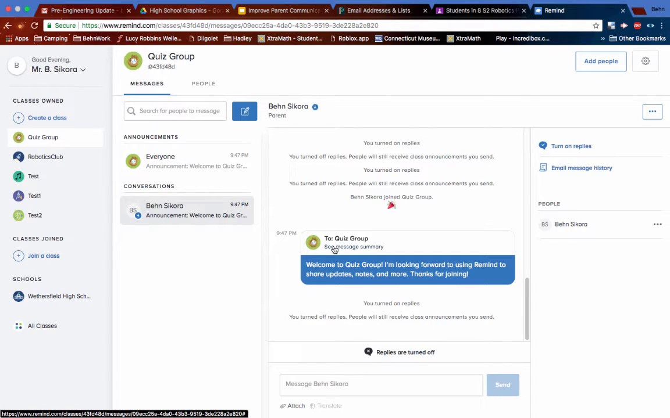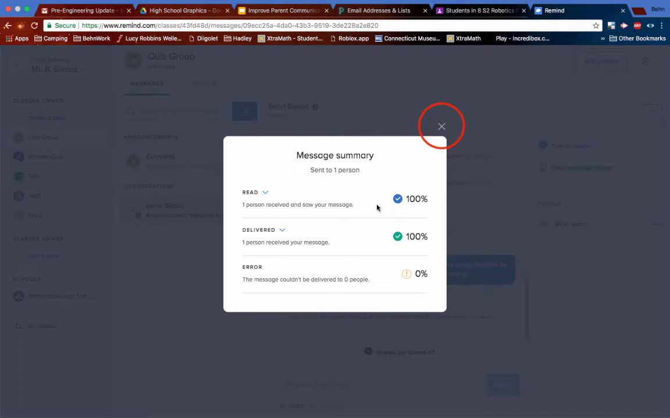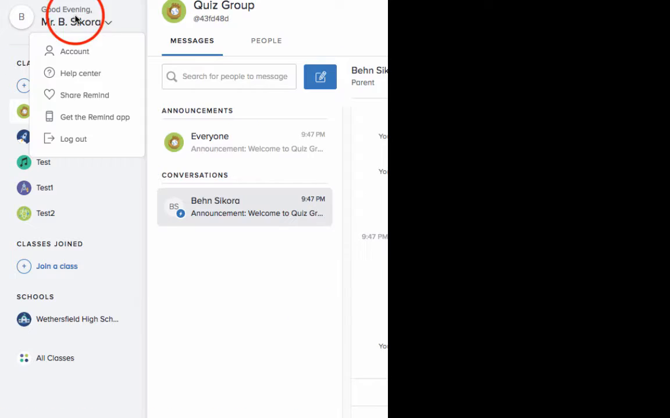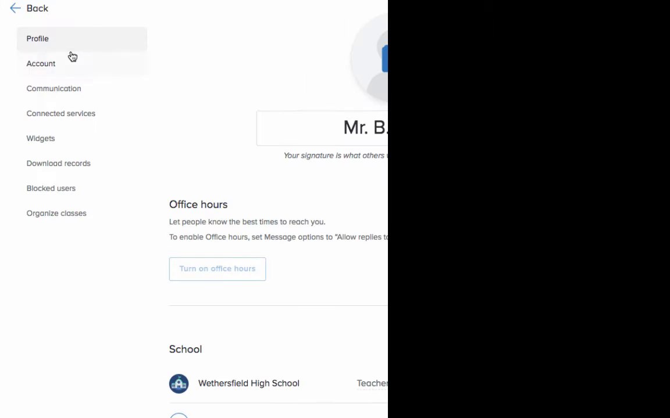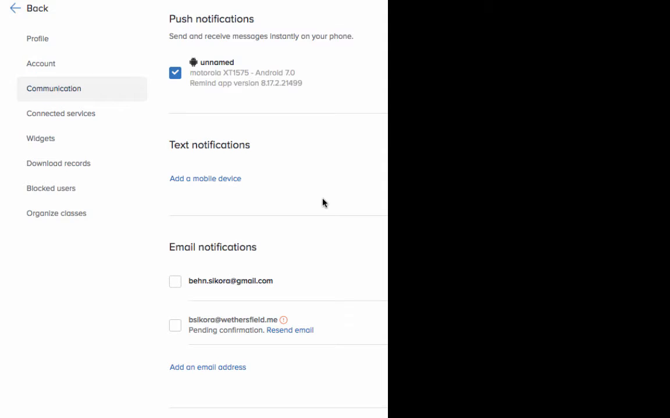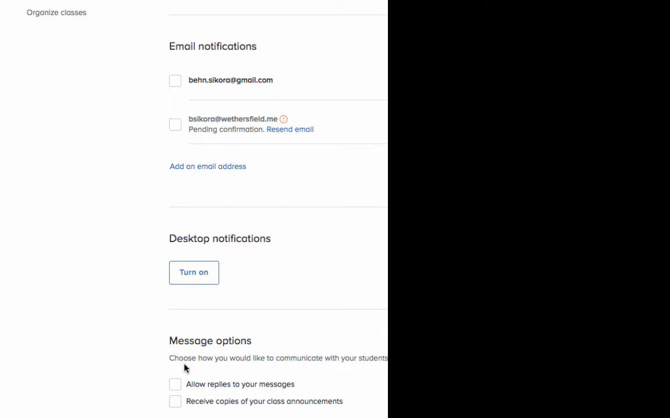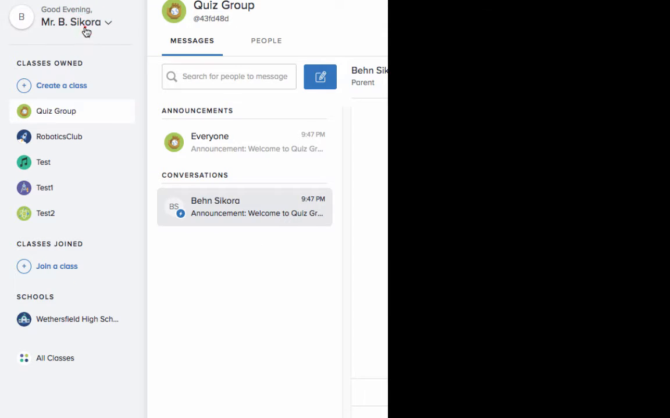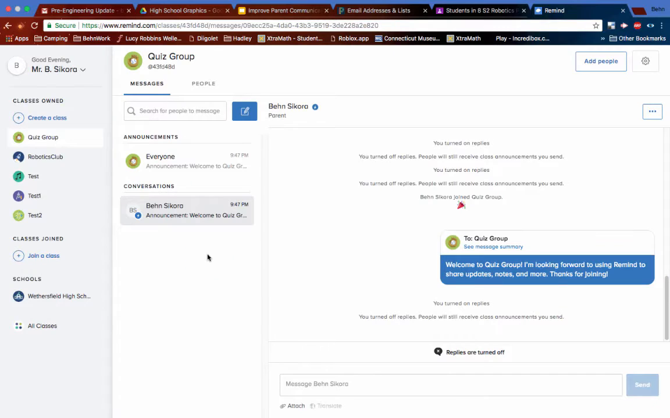Another way to allow people to reply to your messages is to go up to Settings. Click on your username, go to Account, click on Communication, and scroll down and click on Allow Replies to your messages. There are a lot of other settings that you can change in Remind, so clicking on your username allows you to change a lot more settings.